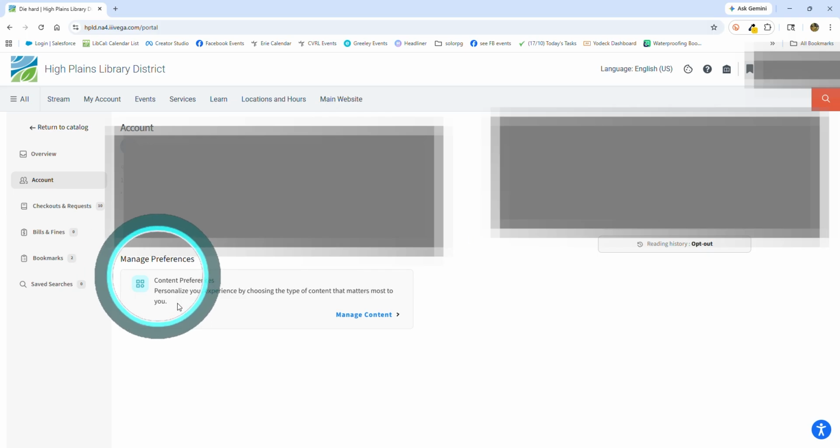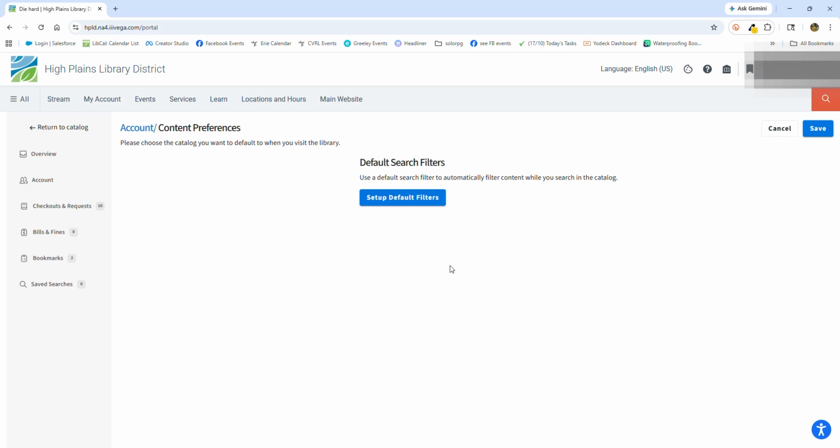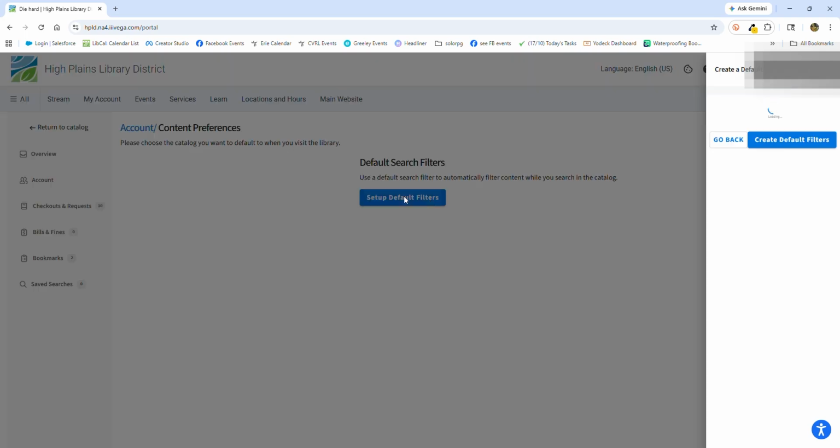Managing preferences. This is kind of an interesting thing. You can manage what content shows up when you do a search and stuff like that. So I'm just going to click on this and show you what it's like. But you don't have to do this, and we don't even need to talk about why you may want or not want to do this, but it's an option. So I have no default filters right now, but I could set them up.